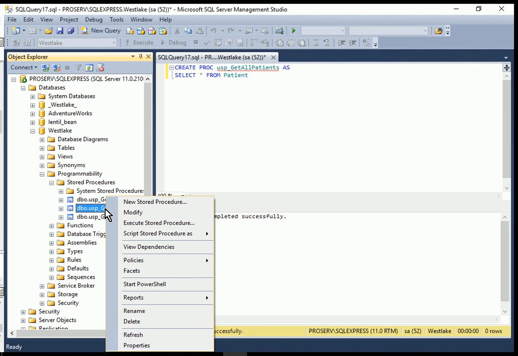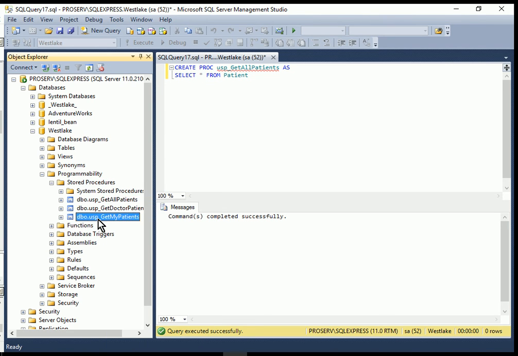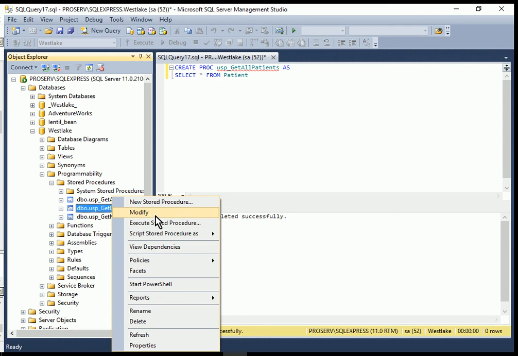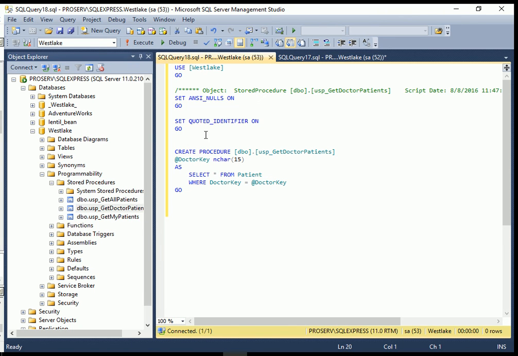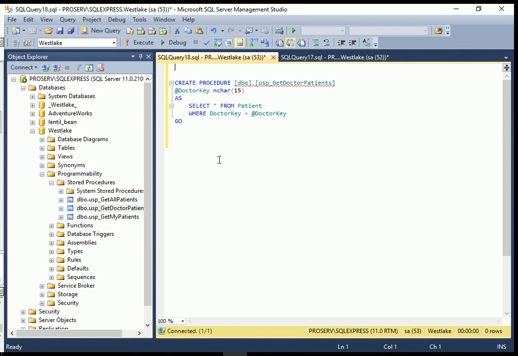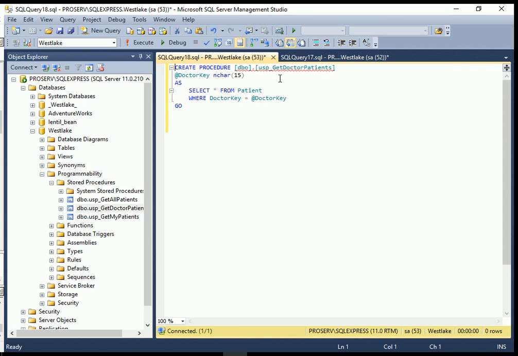So I'll show you the get doctor patients one first. So I'm going to right click, go to script stored procedure, create to, and I'll just make this a little simpler. We don't need this extra code up here. So this is what it would look like. You have create procedure, then the procedure name. We're going to get an argument this time. The argument is going to be the doctor key. So now instead of the user just calling get doctor patients, now they have to pass in a doctor key, and then they'll get a list of all the patients with that doctor key.